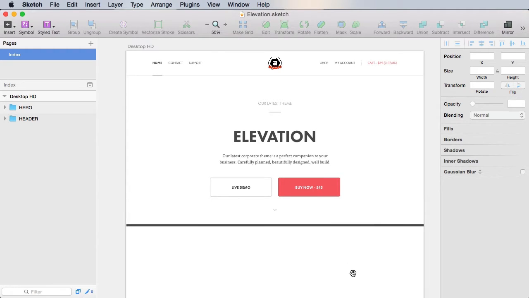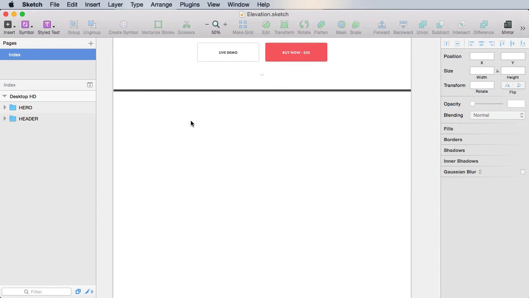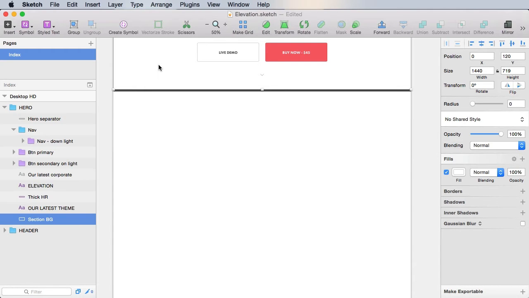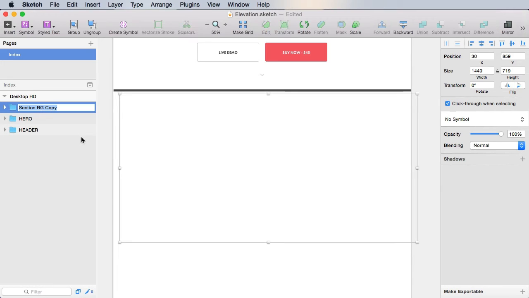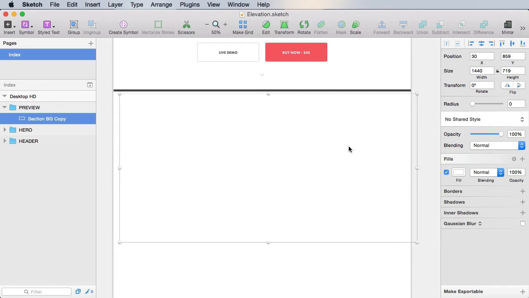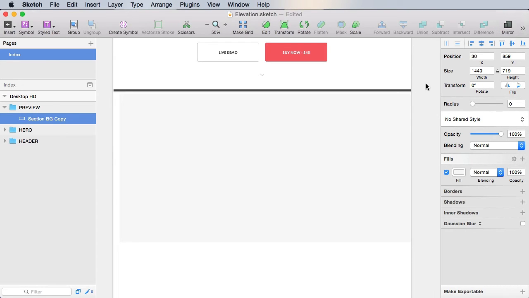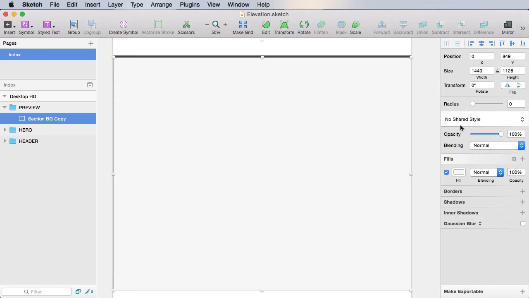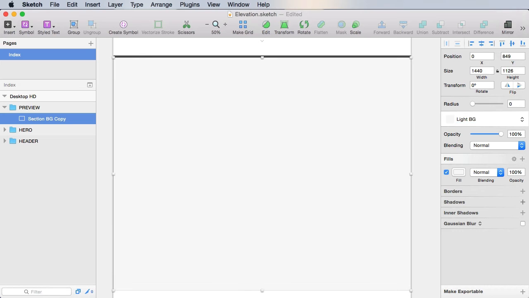All right, now let's move on to the theme preview. And for that, we're going to start with another section background, but this time we're going to put it in its own group called preview. And the color that we'll be using for this is F8F8F8. Okay, let's align it properly. And let's create a new style called light BG.